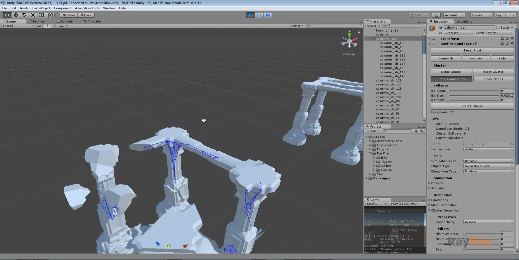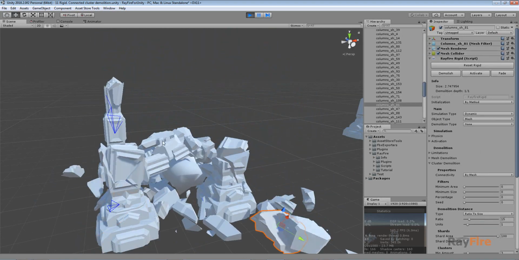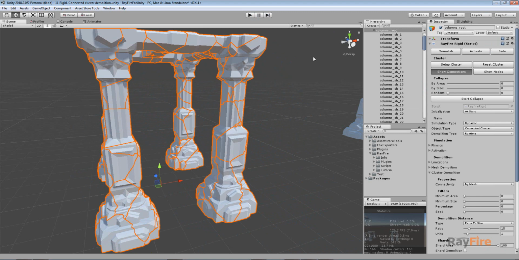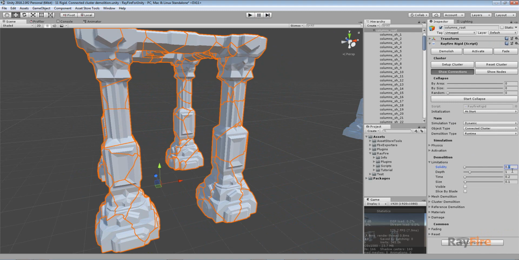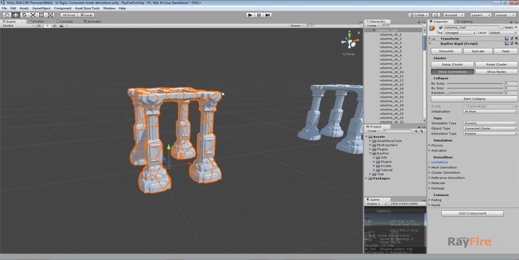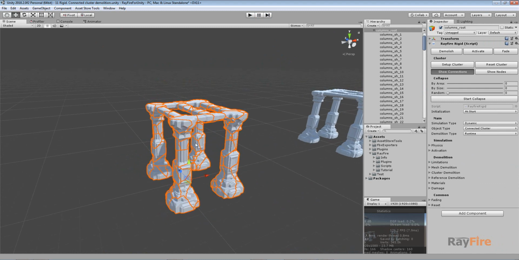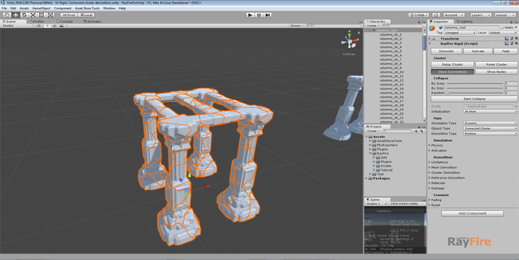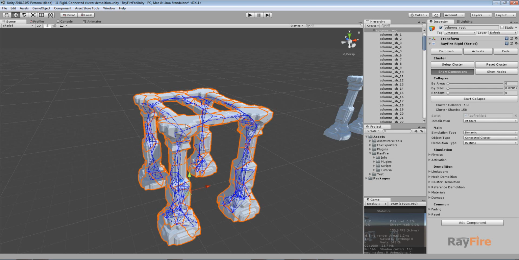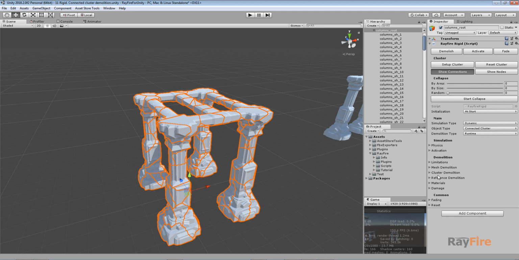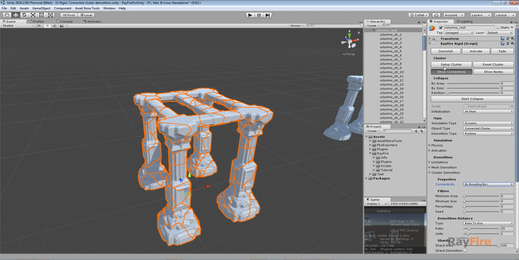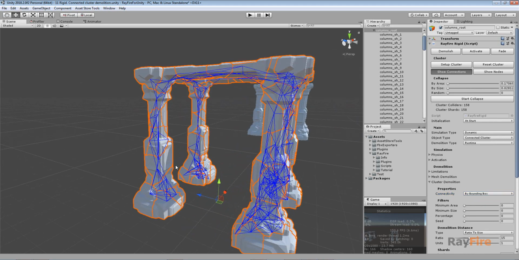Here you can see it was broken into separate clusters. I will increase my solidity because it's just too fragile right now. But in order to avoid creating all these colliders and connections every time you start play mode, you can hit setup cluster here. As you can see, it takes about a second to make all the calculations. If I reset the cluster and set connectivity to by bounding box, it's almost instant in this case, but connections are not so accurate.